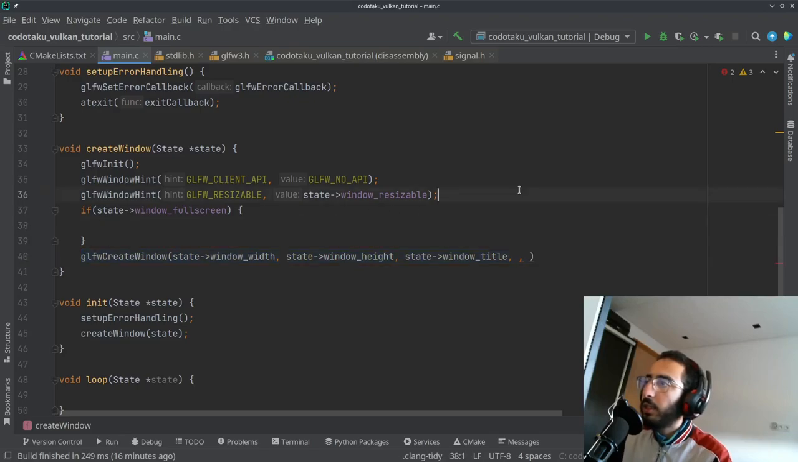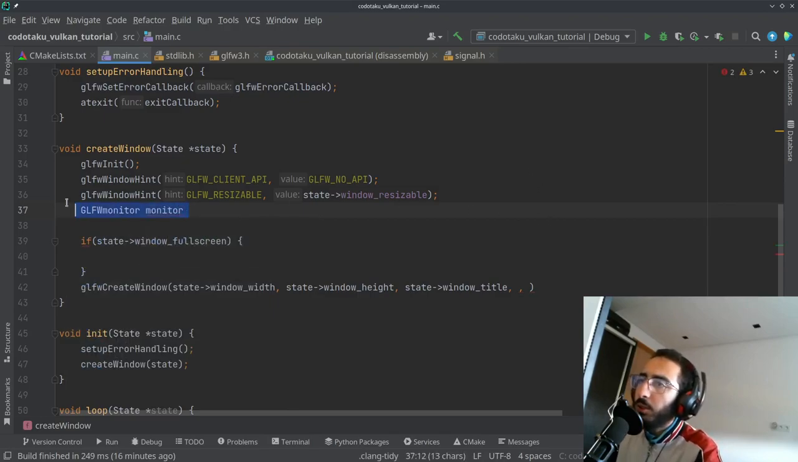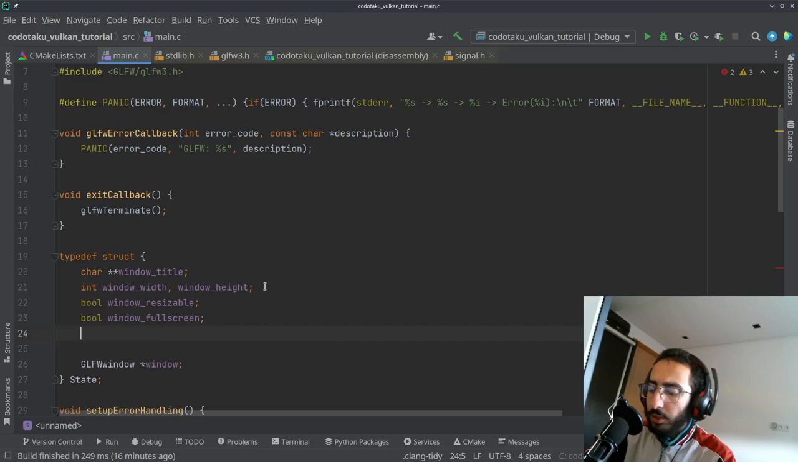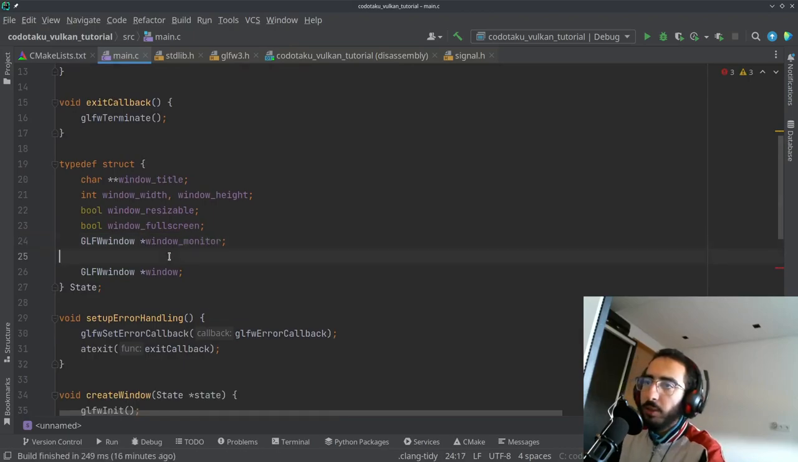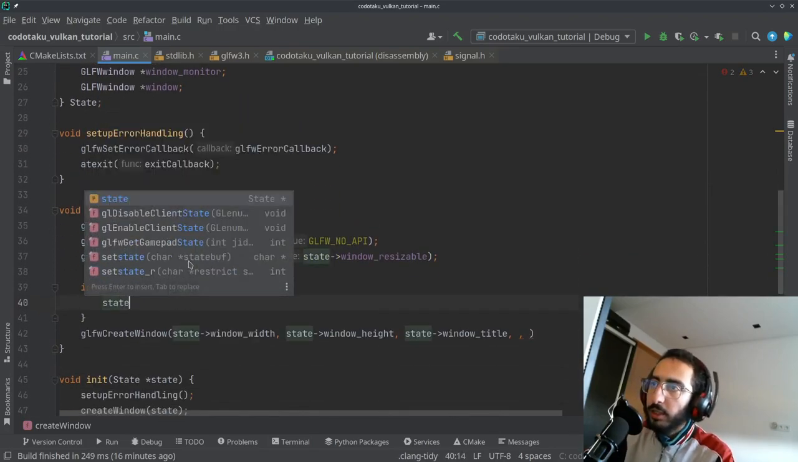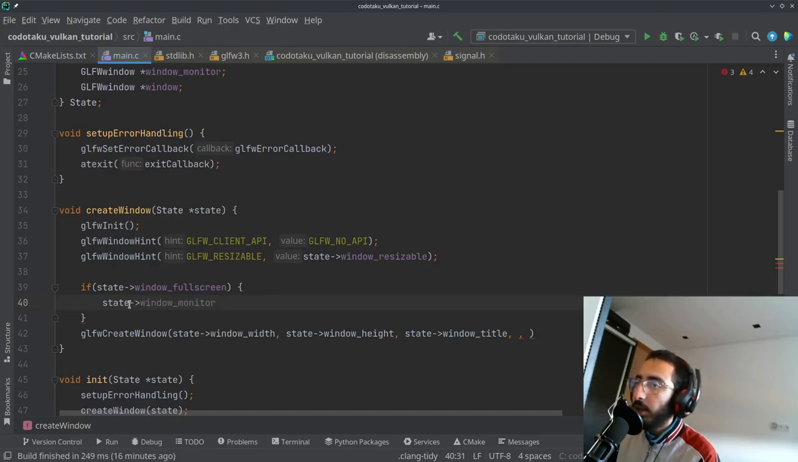Now if that's the case, in fact, let's create a GLFW monitor here. In fact, let's also store the monitor, because why not? Window monitor, right? So GLFW window monitor. And of course it's going to be a pointer. All right, lovely. So if state window full screen, they're just going to say state arrow window monitor. By the way, it's not using a dot, it's using this arrow instead, because state is a pointer. And to access the properties of a struct pointer, you have to use this syntax instead of a dot.